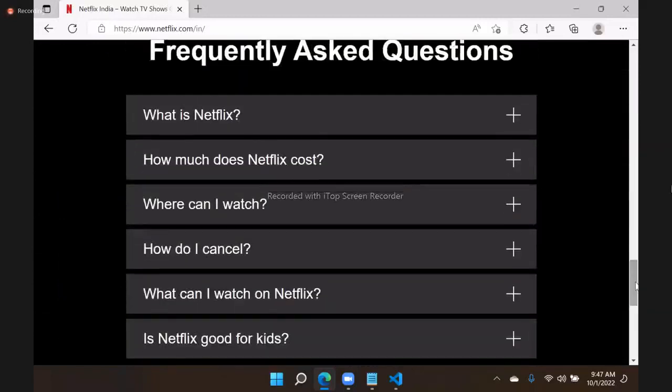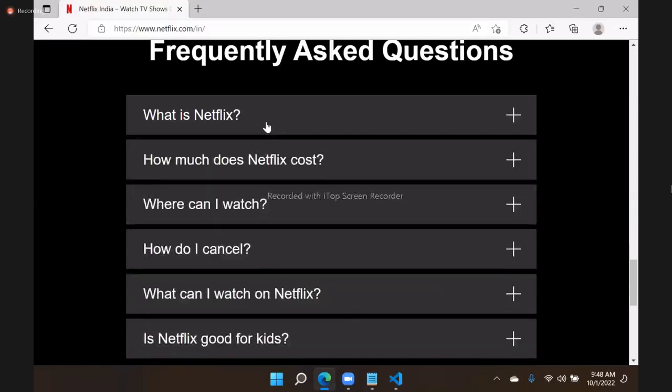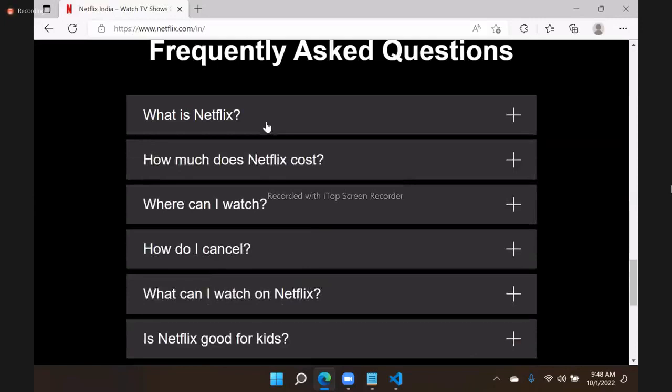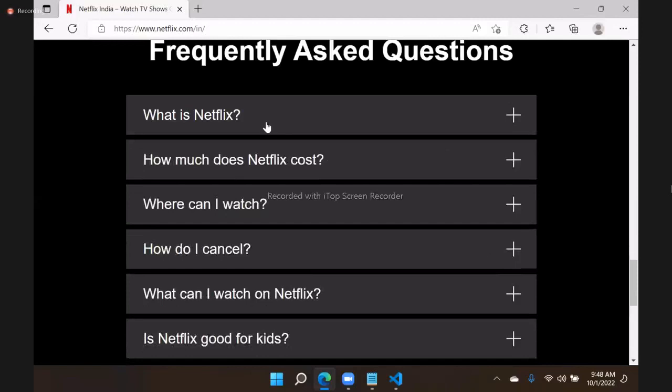Frequently asked questions, that is an accordion. Why is it an accordion? Observe here. I click on Netflix. Then what is Netflix? The first question will open, right? That is open. Again click, it will hide. What do you think? It is collapse, na? It is collapse. By using collapse only, they designed it. It is showing and hiding on the button click.